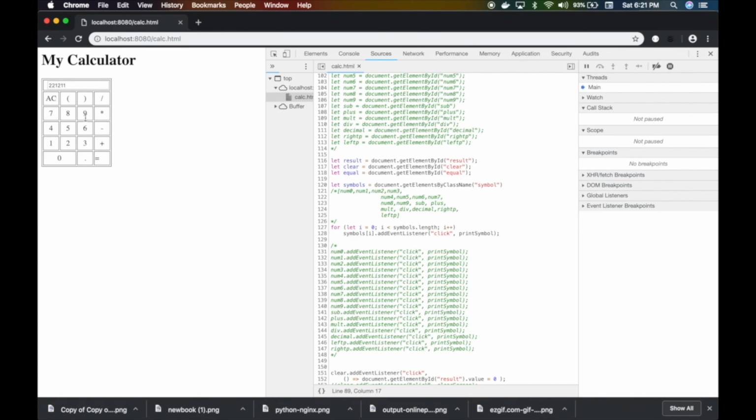Right? It's working. So let's try to clear. It's also working, right? So 9 times 9 equal, looks like it's good. So let's go ahead and show you what exactly is going on here.